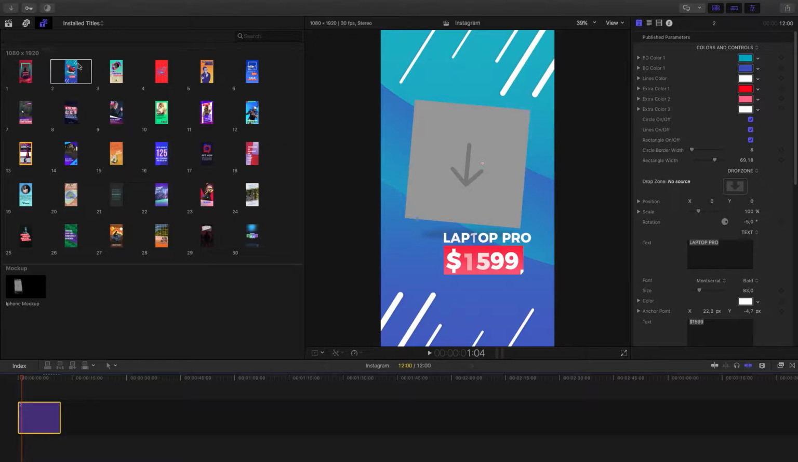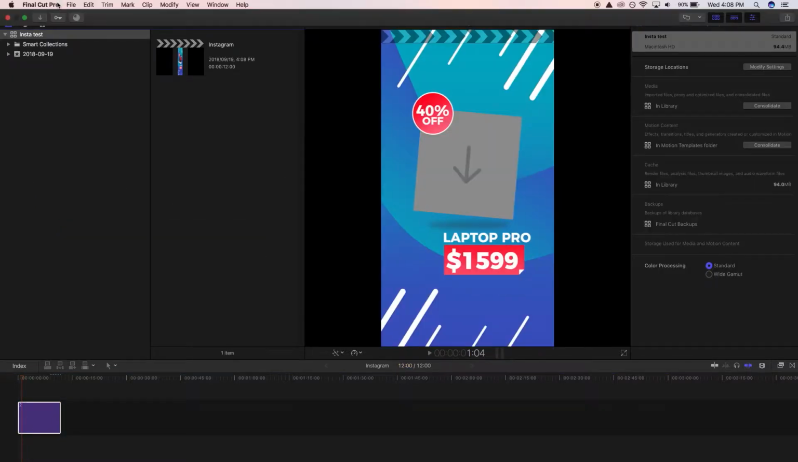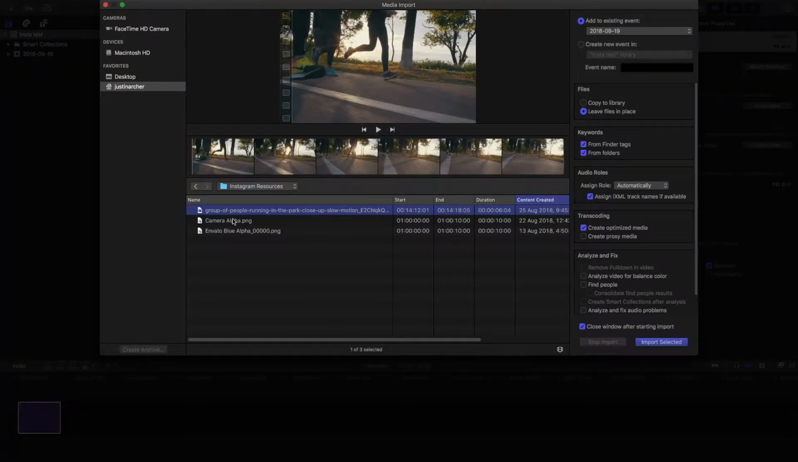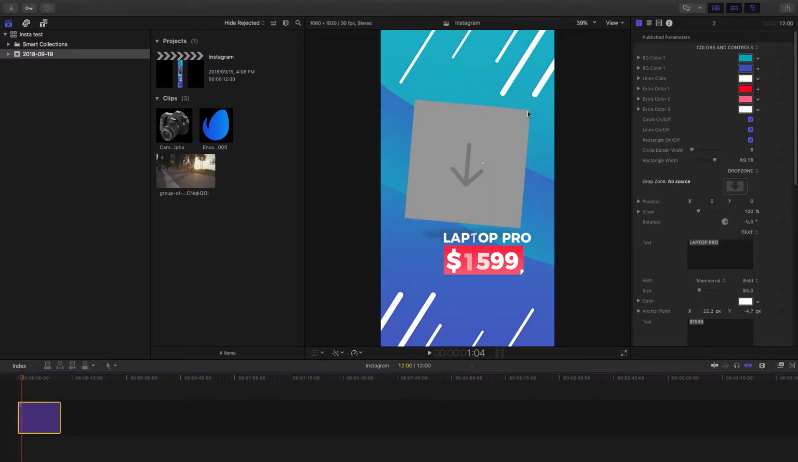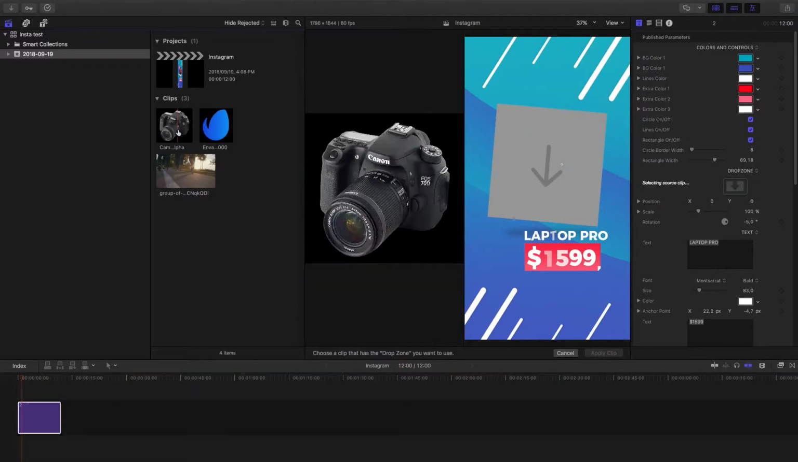So what you're going to do is go into your media and then go File, Import, Media, and then find your files, hit Command A to select all, and then just click Import All. So what I'm going to do is select my title and then go over here where you'll find all the settings. It starts with the colors, but we want to find drop zone, as that's what we're going to be placing our picture of a camera. So what we're going to do is click on the drop zone and then select our image.